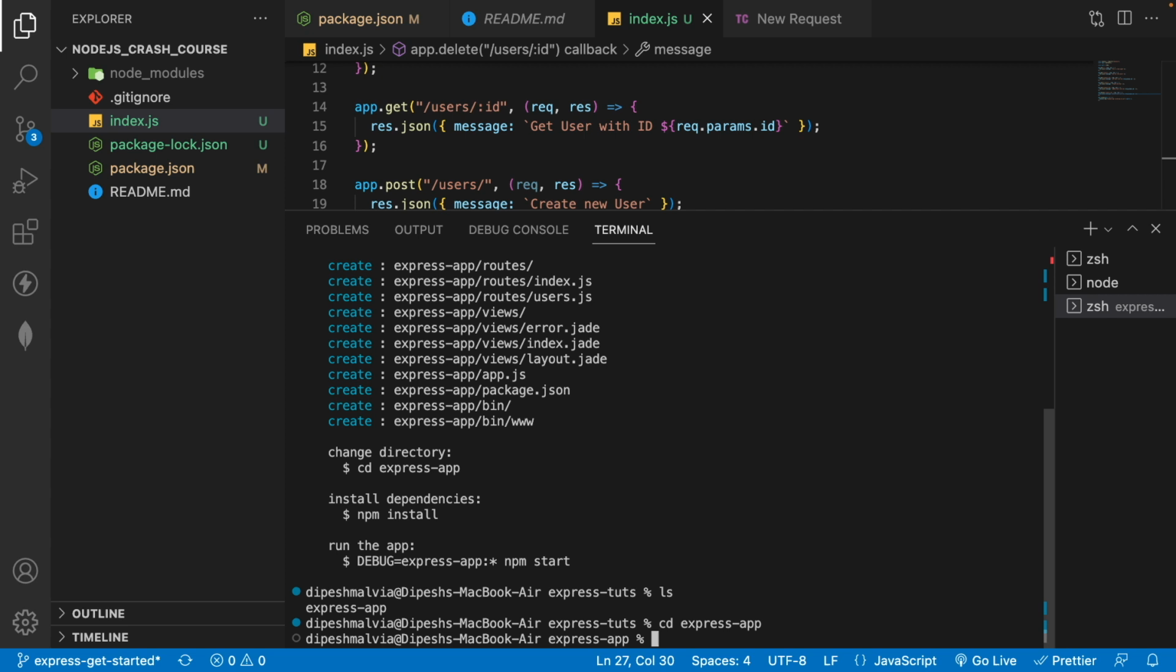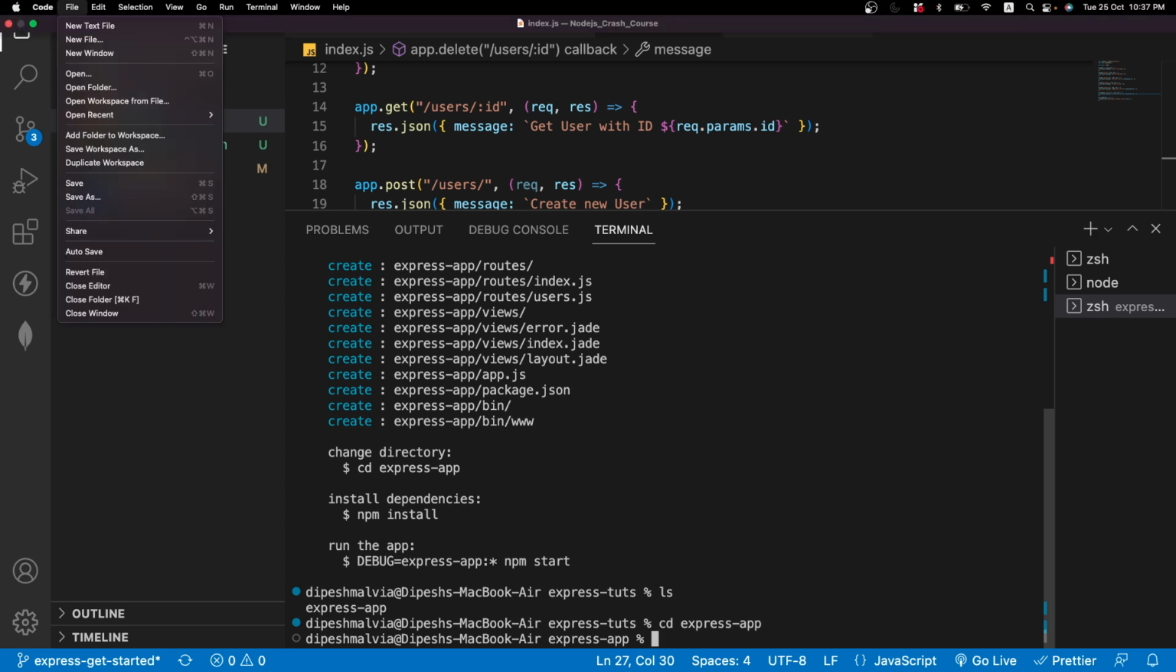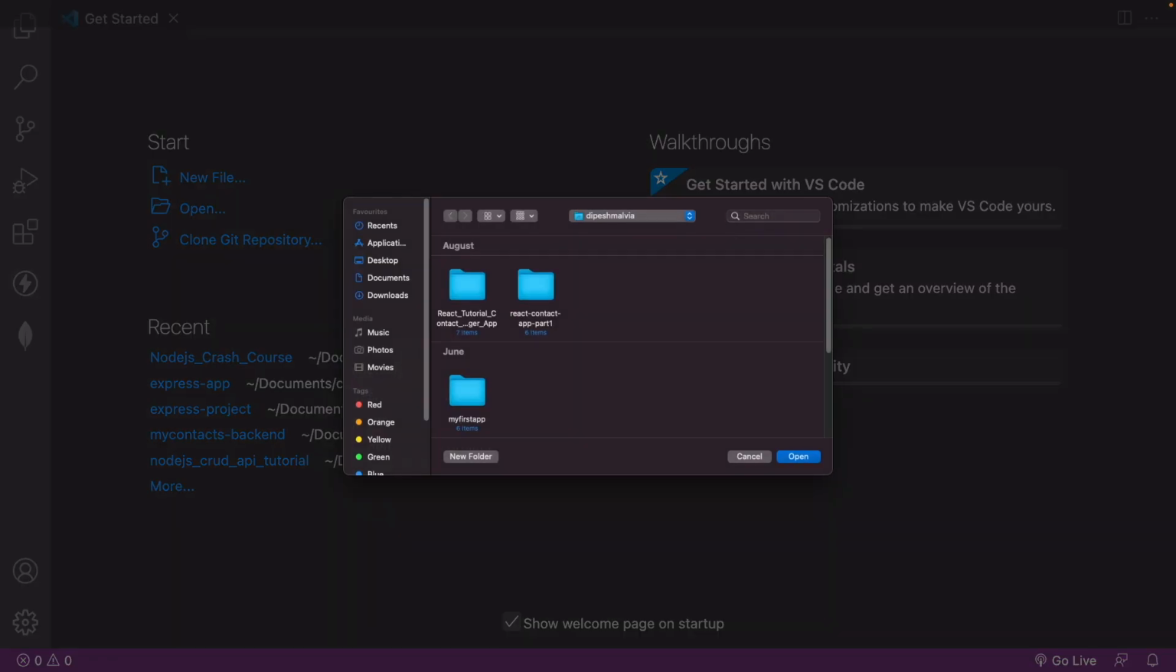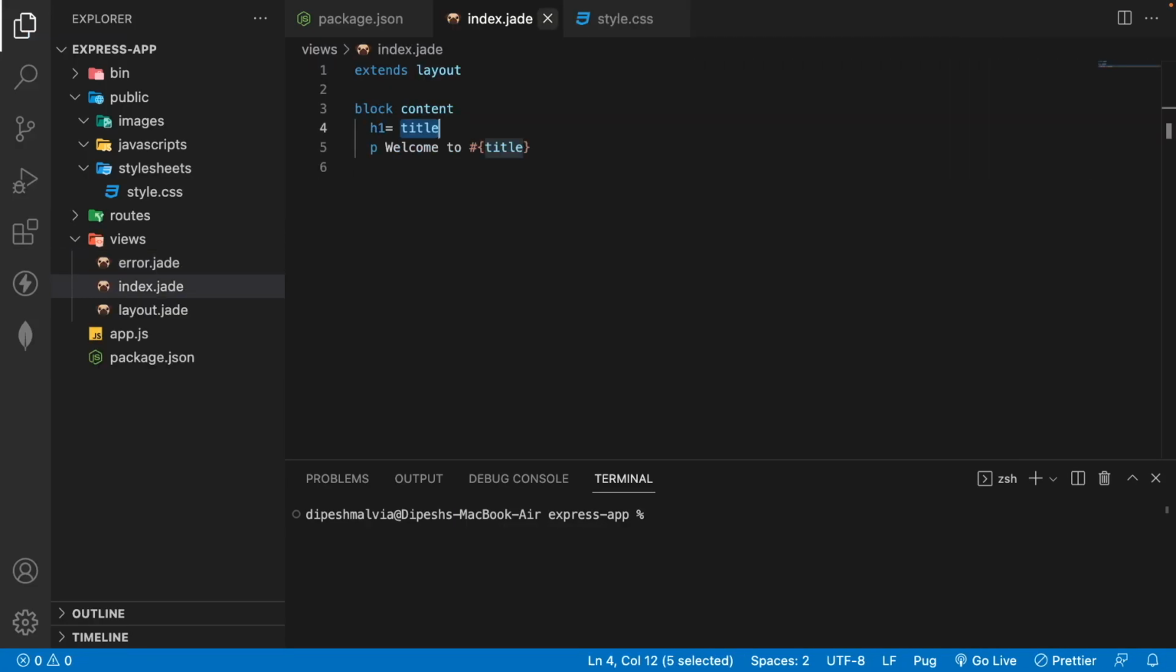All right, so now what we will do is, before I do the npm install, I want to open the Express project which we have created in my Visual Studio Code. So I'm going to go here. I will have a new window. Then I'm going to click on open. Then I will just traverse to my project. So I will have the codes, Express tools, and Express app, and I will open it. And I'm going to close all this.